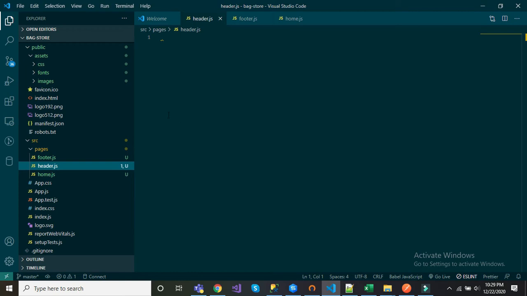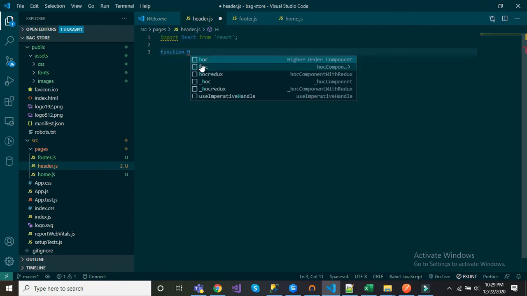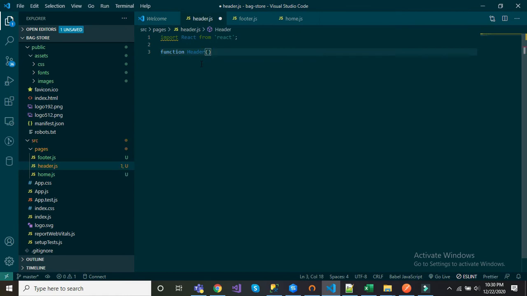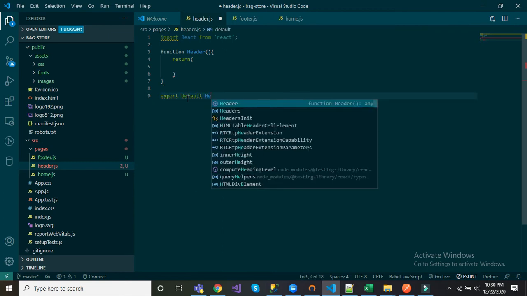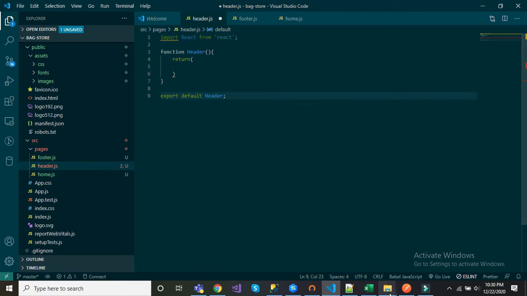Now let's go to header.js. Let me create a component here, import React from React. Now let me create a functional component here, function, the component name, braces here, return. Finally, export default component name.